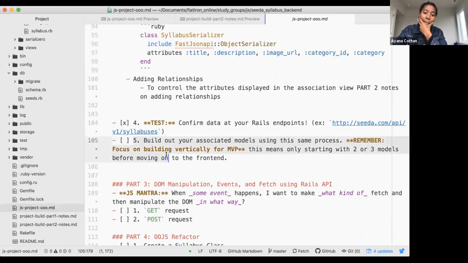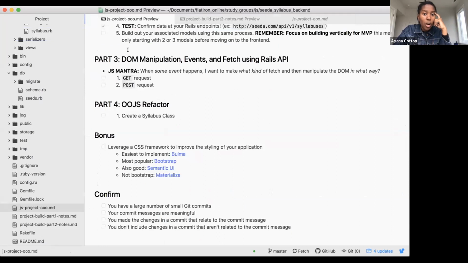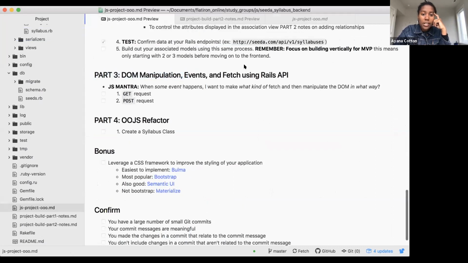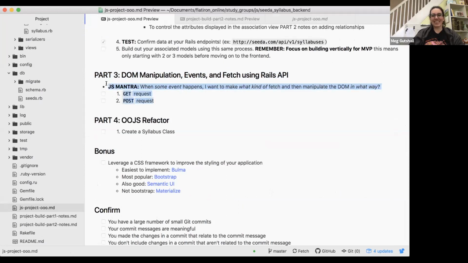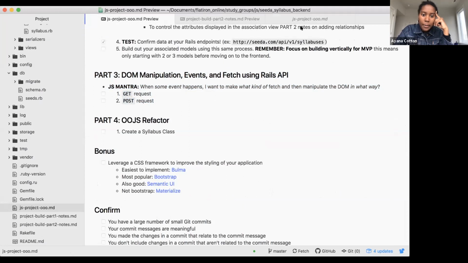But in the meantime, I'm going to build out the controllers for our category. And then in part 3, we will go over DOM manipulation, events, and fetch using this Rails API. And we'll do a GET request and a POST request. We'll also go over this JavaScript mantra that I love, that my teacher Ann taught me on the DC campus. But yeah, y'all, we're way over time.